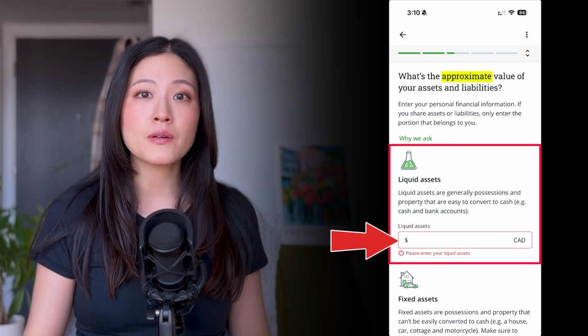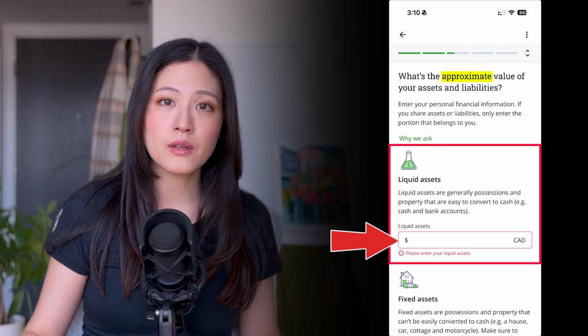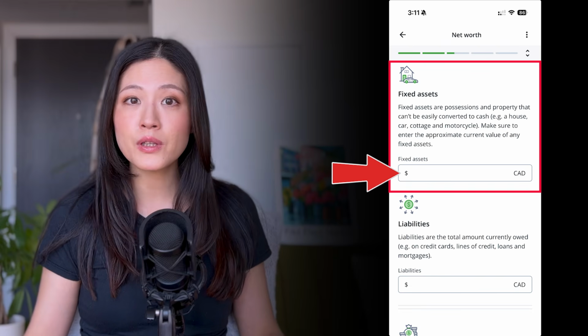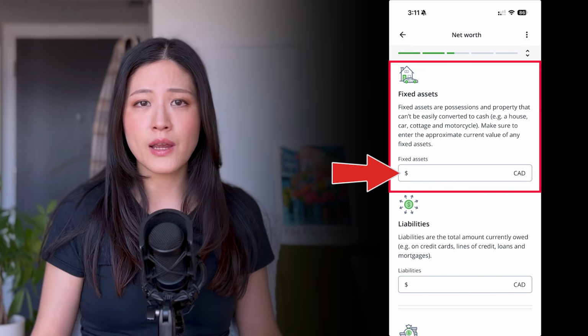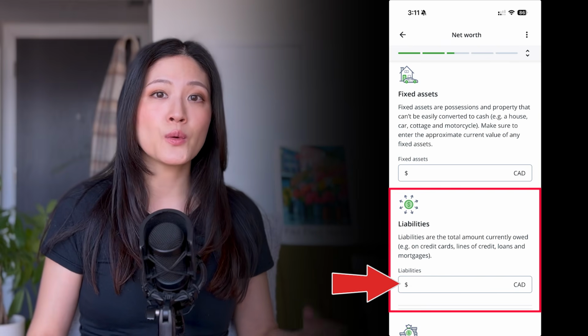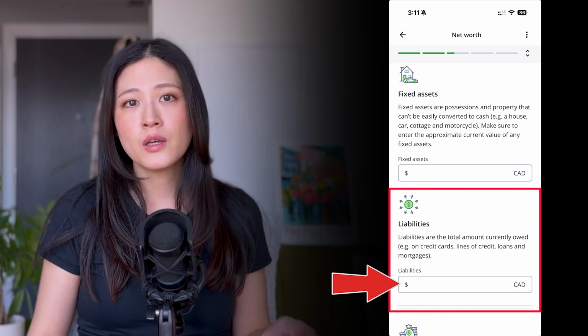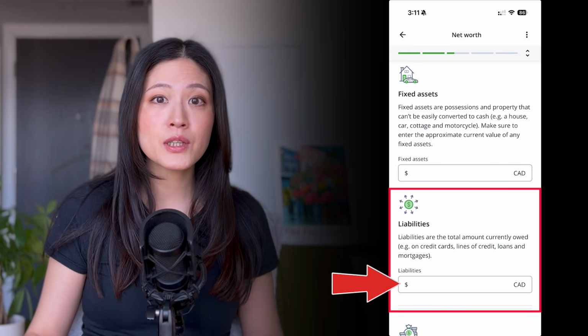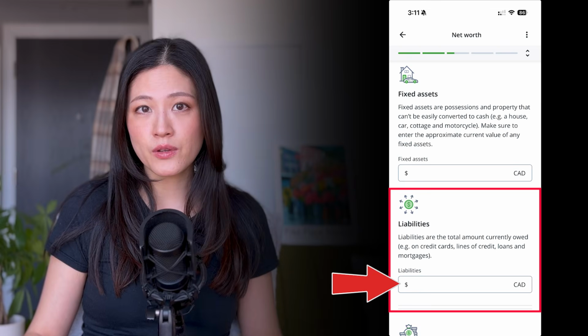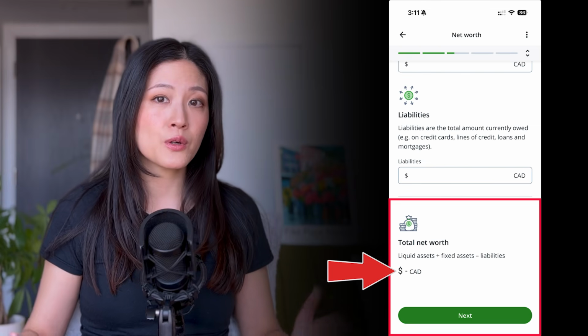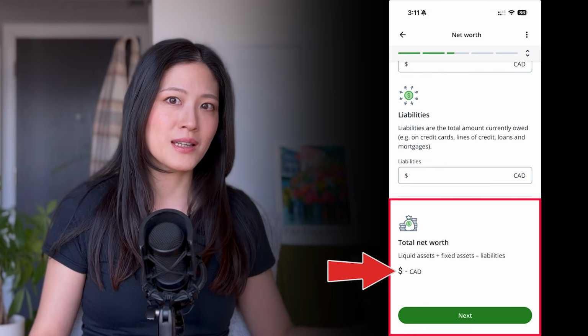Your liquid assets are mainly your cash and what's in your bank account. Fixed assets are mostly any property you own, any vehicles, and other assets. Then liabilities are what you owe in terms of credit cards, line of credits, loans, and mortgages, and so on. So again, they ask for approximate numbers here just to get an idea of your net worth. Down here, it will then calculate your total net worth, which can be interesting in case you didn't know.